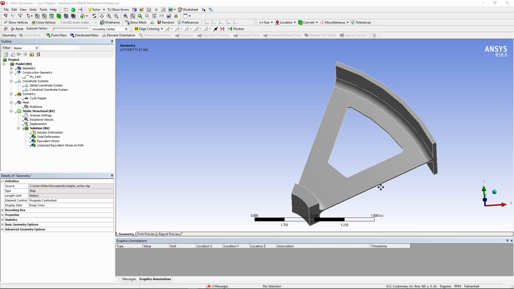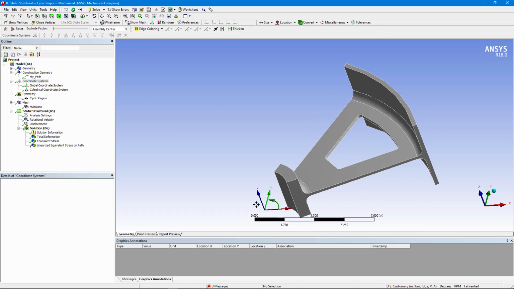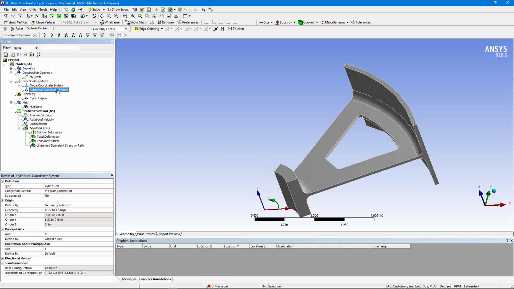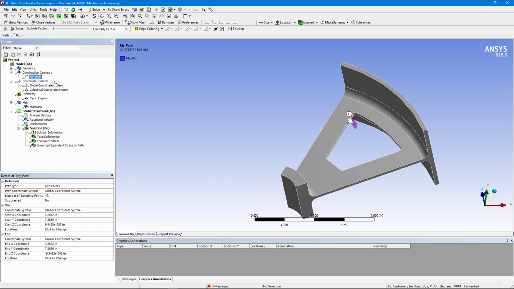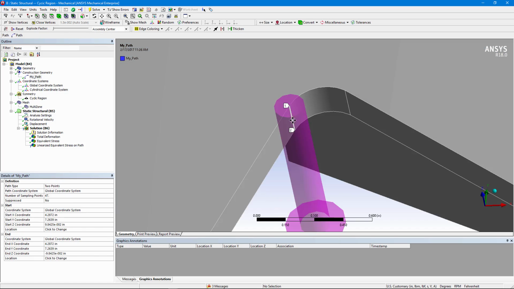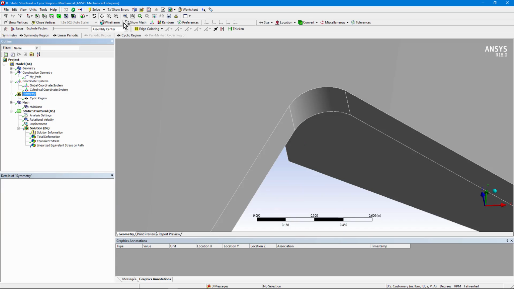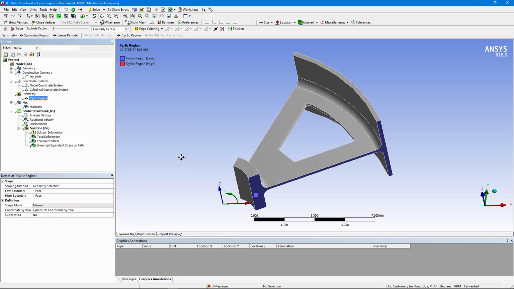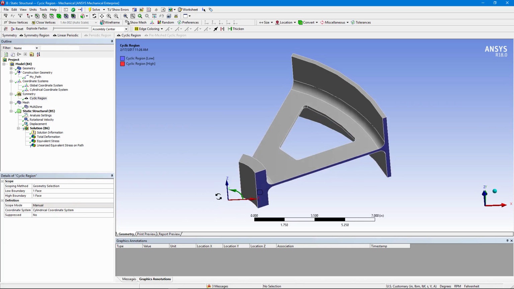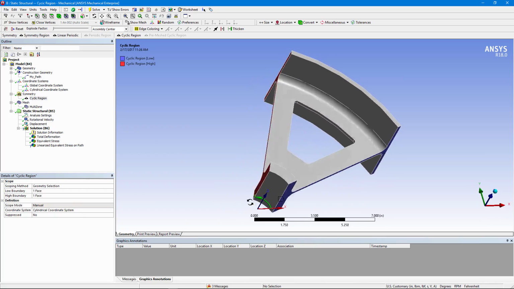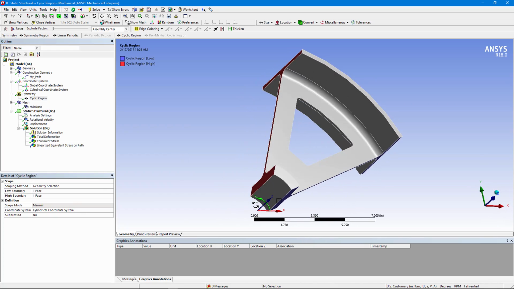model here. This model has 1/8 of a complete wheel. You can see the coordinate systems that are placed on the axis of what would be a complete wheel. There's the original global coordinate system, and we've created a cylindrical coordinate system in the same place in space. We've put a path into this model running through the thickness of this part, and we've put in a symmetry object, a cyclic region using the cylindrical coordinate system, and you can see low and high sector faces on the wheel. This will give us a model with cyclic symmetry behavior.